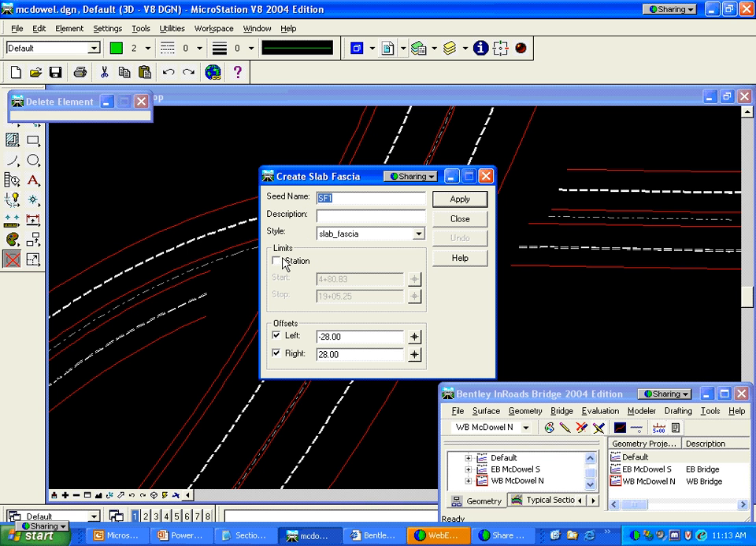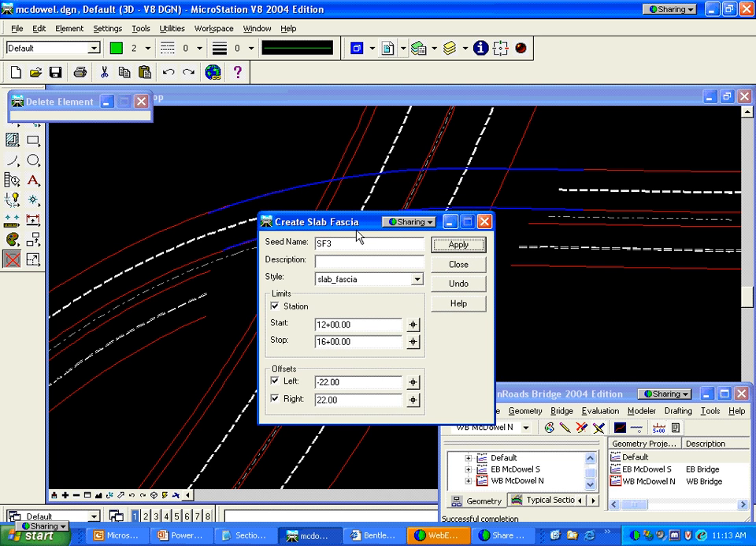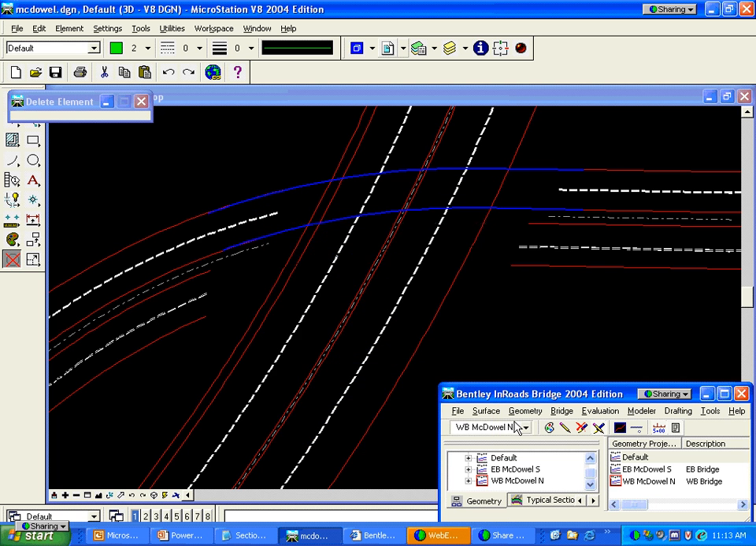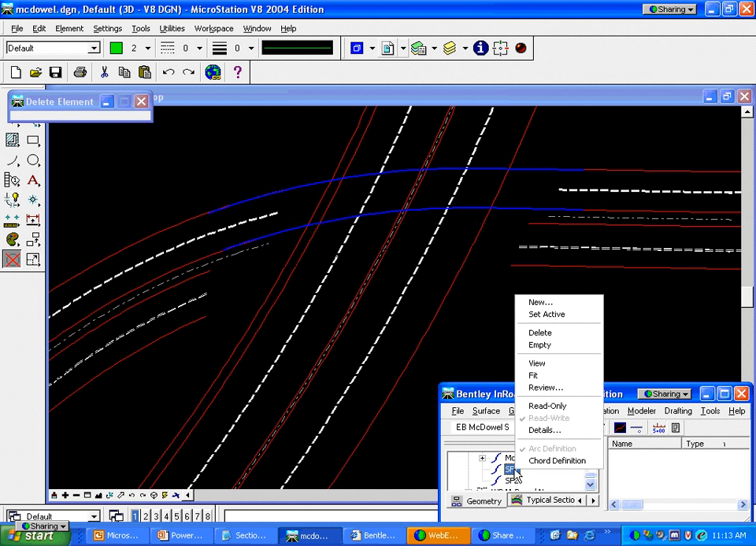So what I'm going to do is come in here and create slab fascia starting at station 12+00 and ending at 16+00, and my left and right offsets are going to be 22 feet. When I hit apply, you can see that the two slab fascia are created. For my eastbound bridge, I'll switch over there. I have some even more added complexity there with my slab fascia. I've already created those by using some of the geometry commands, and I'll go ahead and view those for you.